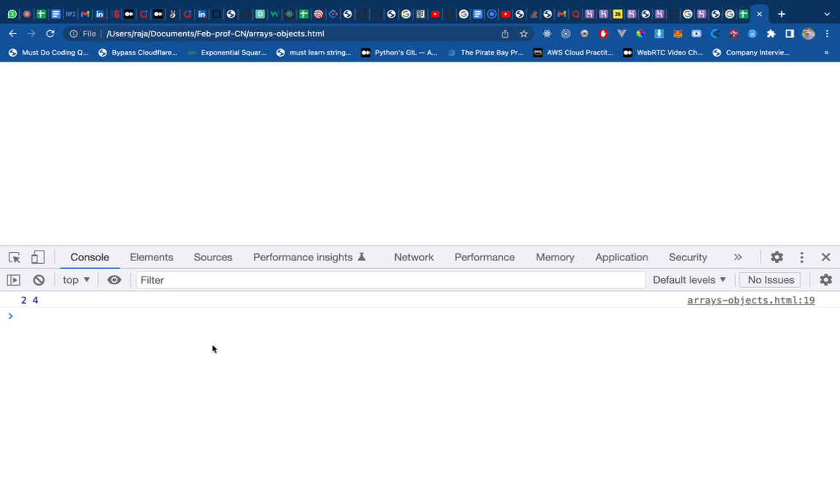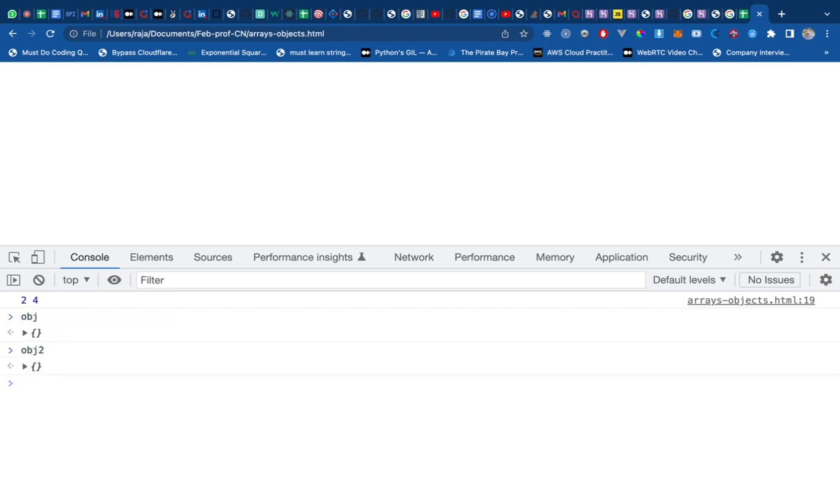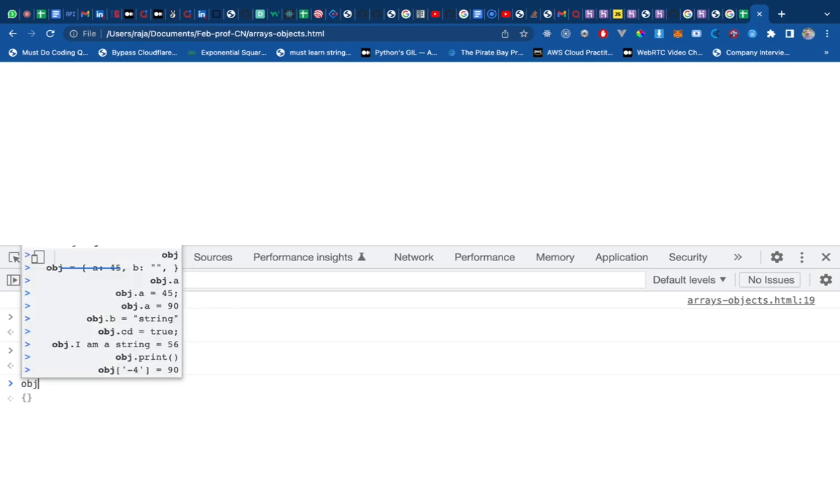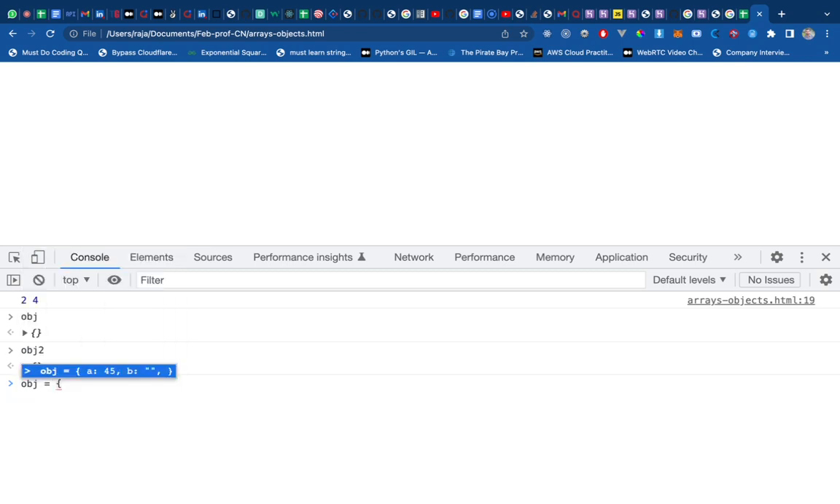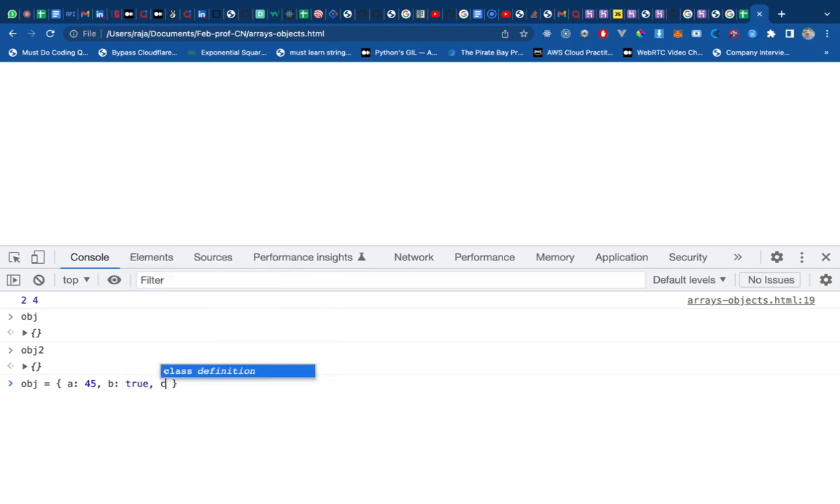All right. Now obj being an object and obj2 being another object. Let's fill in with some property. So either you go with a dot operator, obj dot a equals something, obj dot b equals something, or you do something like this. You can just say a colon 45 and, let's say, b colon true or something. Similarly c.